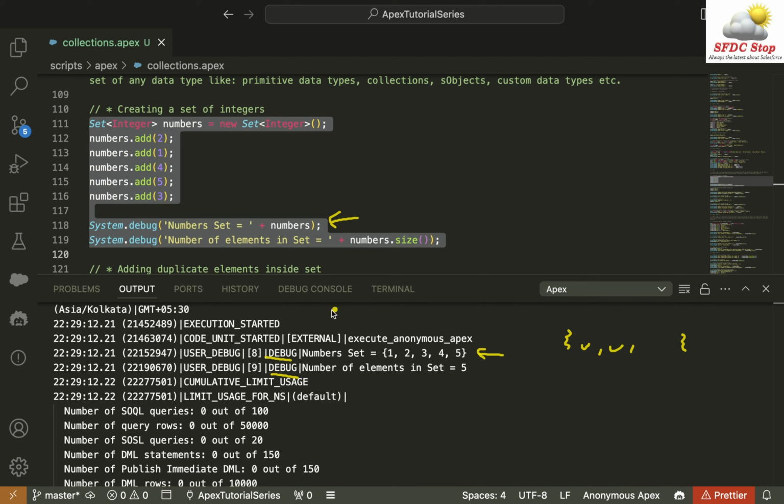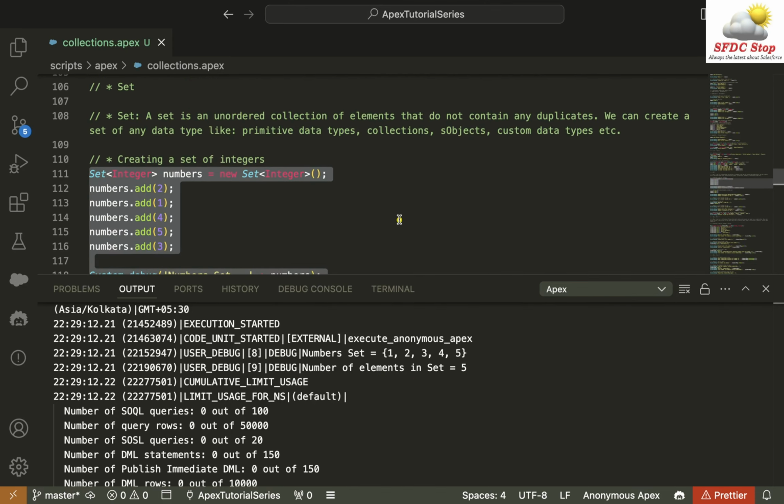And in the second debug statement, we are saying number of elements in the set. So here also we are saying number of elements in the set is equal to 5. So how many elements are present in the set in total? There are 5 elements. This size function is the same as that of a list, and it is going to tell us how many elements are present inside the set. Now there are two properties that we identified for a set, right? The first thing is that a set is an unordered collection of elements.